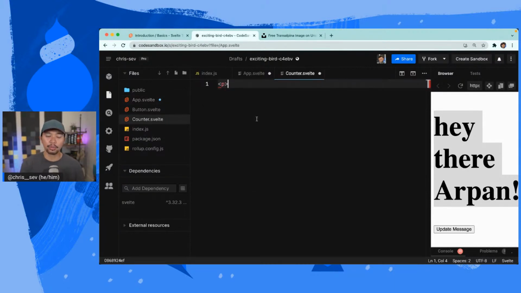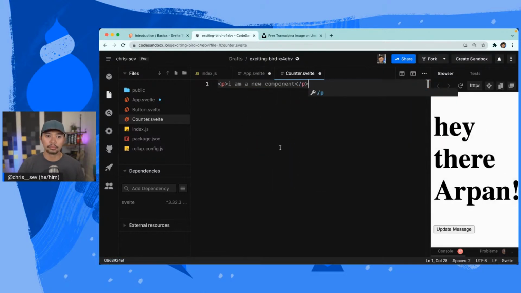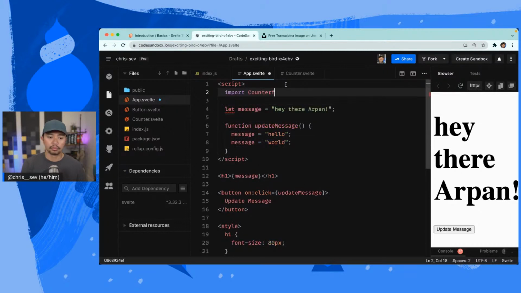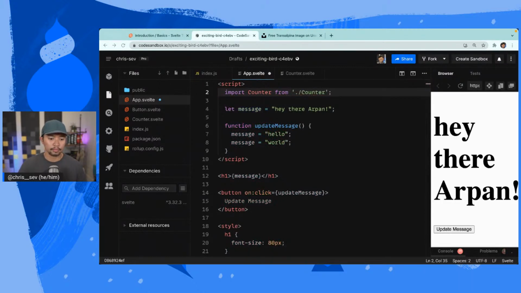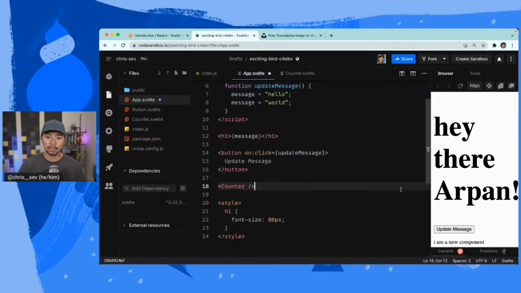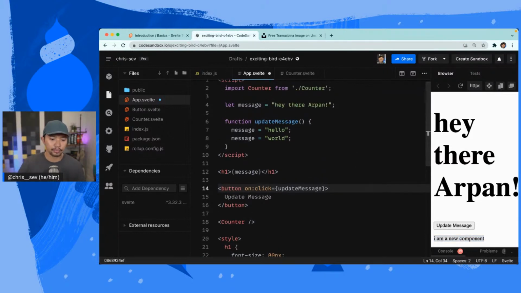Okay, so what's cool is we can just do the p tag. I am a new component. And then if we come back over to app.svelte, we can import it. Can't type today. I wonder if we do need the extension. So let's go ahead and bring it in, and we'll use it as if it were a component. And there we go. I am a new component. So that's how we get multiple components.